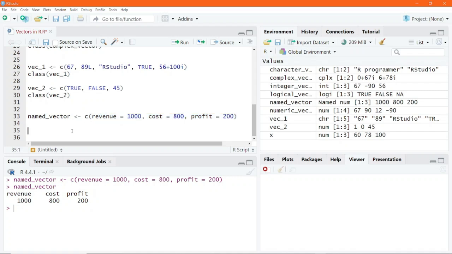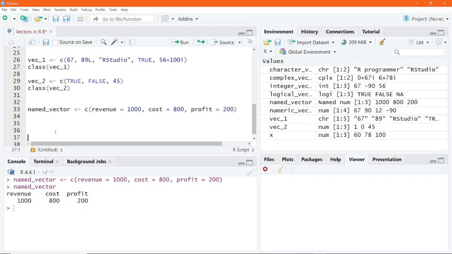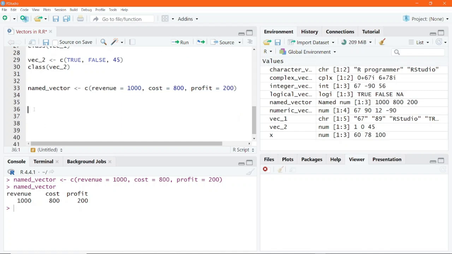Another way to also create a vector is to use the colon symbol to create sequences of numbers. Like for example, if you write 1:10, what we're essentially doing is to create a vector from 1 to 10. If I run this code, you can see that we have the numbers 1, 2, 3, all the way up to 10. So the colon symbol is used to create sequences of numbers.